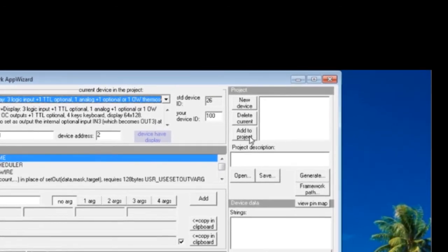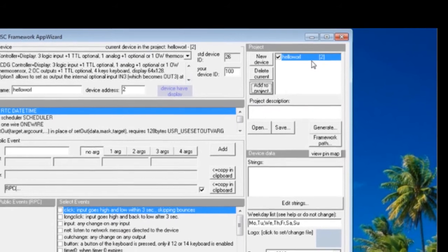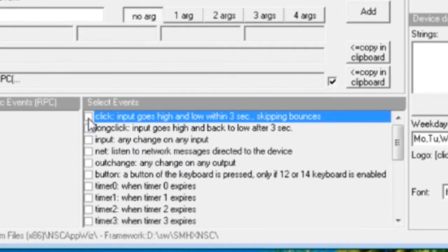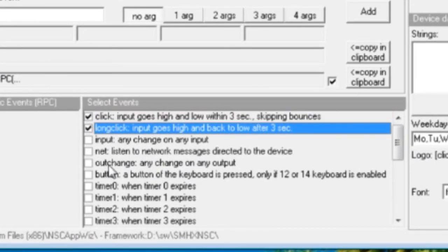Now I'm ready to add this device to the project. Here, about options and public events, I don't change anything because I don't need them, and I selected the click and long click events that I want to implement, because I want to grab which button the user presses.